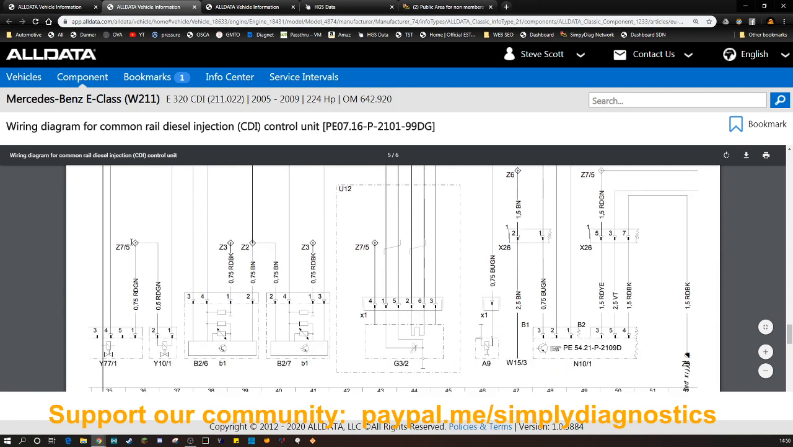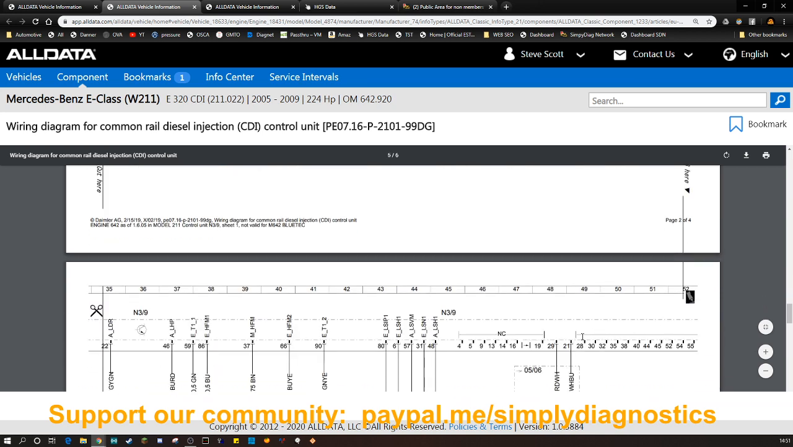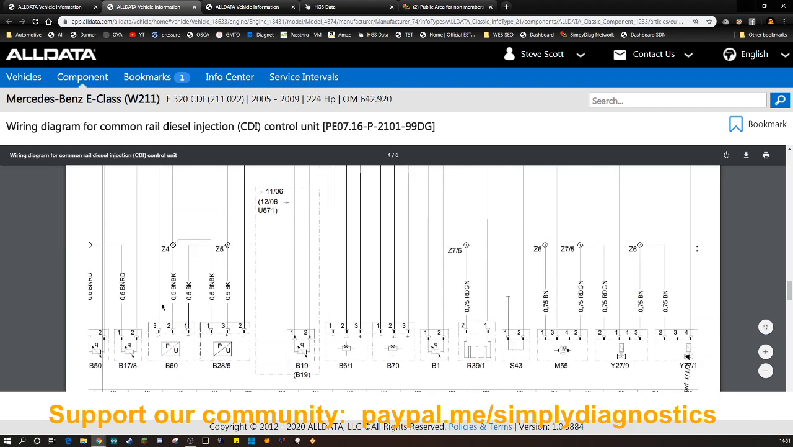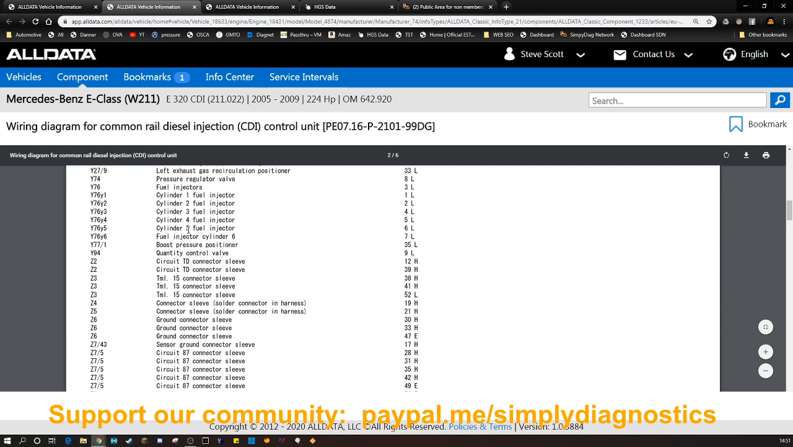But red green, that will be a voltage reference. So there's your VREF on pin 1, there's your ground on pin 2, and your output will be on pin 4. Let's take another component. So let's look for camshaft position sensor.